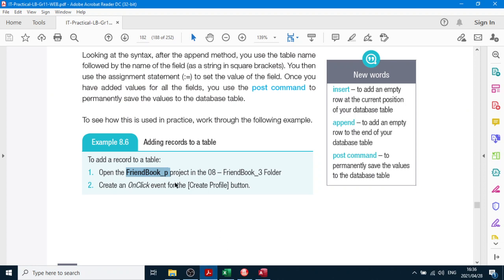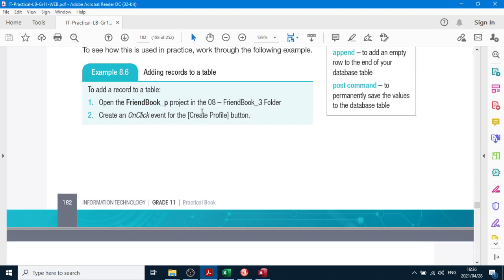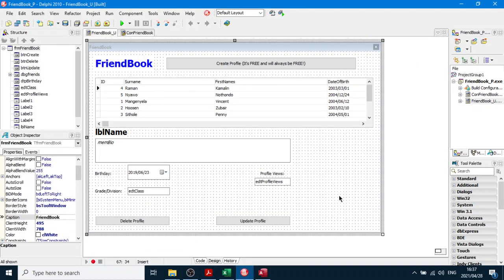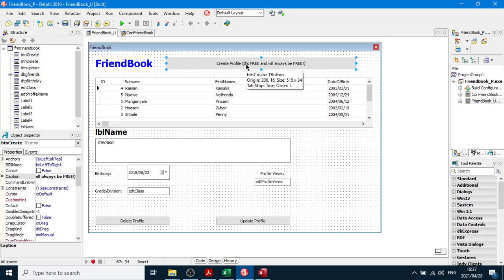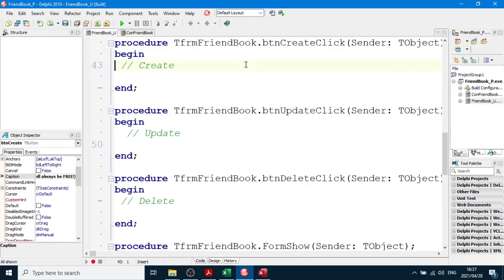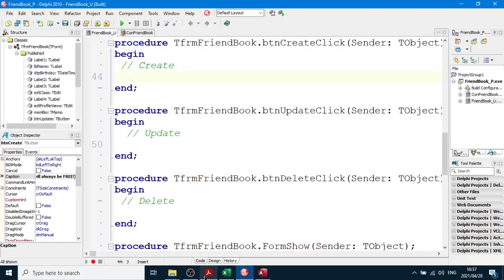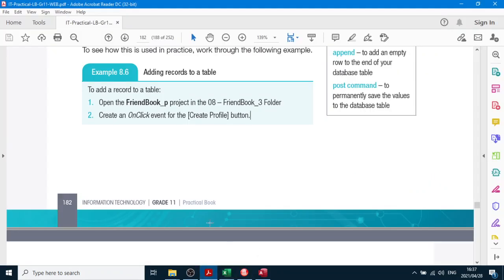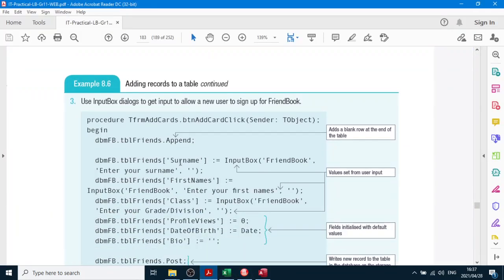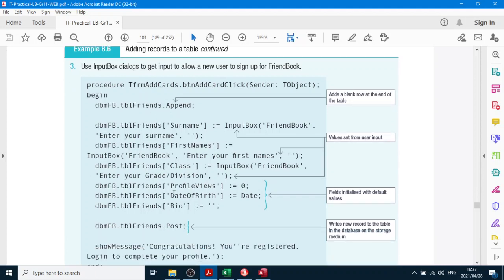Now let's do our code. In the on-click, create an on-click for the create profile button. Let's go to the create profile button in our program. Where is it? Create profile. There it is. Double click. So now in order to create the profile, we're going to use input dialogs to get input from the user. So all of this code we have to type in.